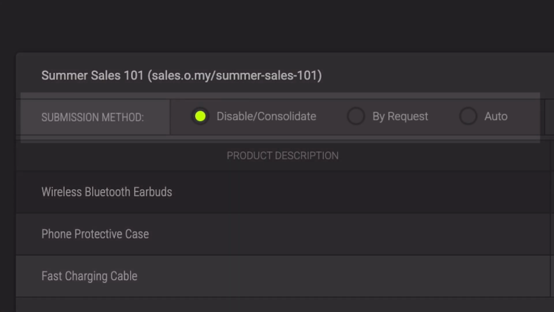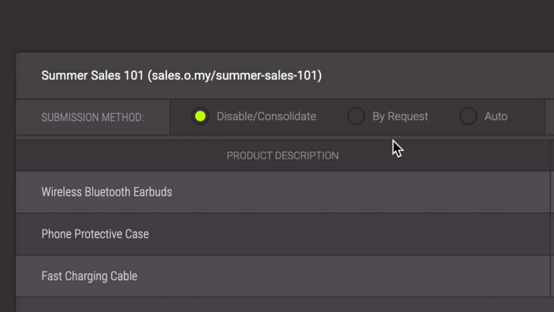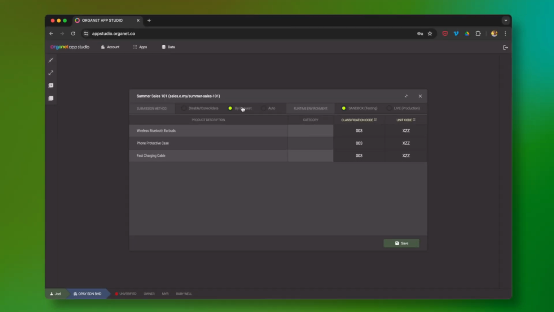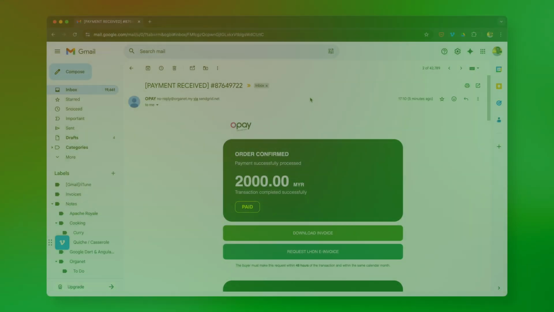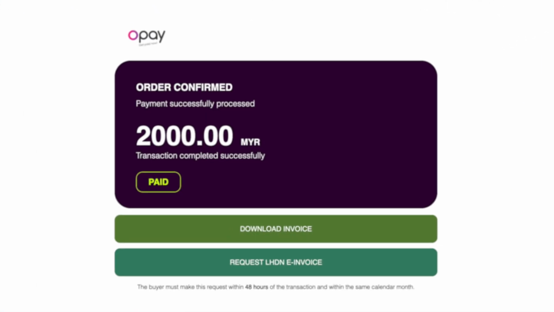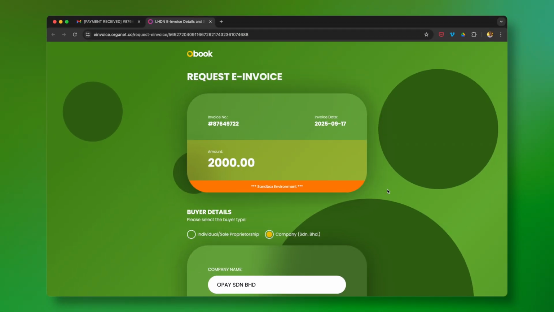Let's start with the submission method. This setting determines how and when an e-invoice is issued. You have three options. Let's start with the by request method. When you choose this method, an e-invoice is not automatically sent after payment. Instead, the buyer will see a Request e-invoice button on their payment confirmation page or Payment Successful email notification page. They can click this button to fill in their details and submit a request.